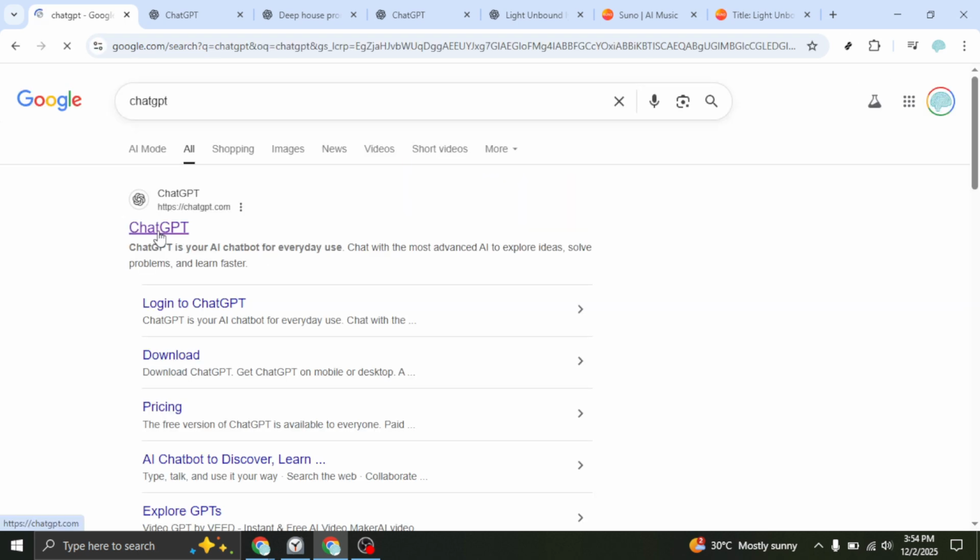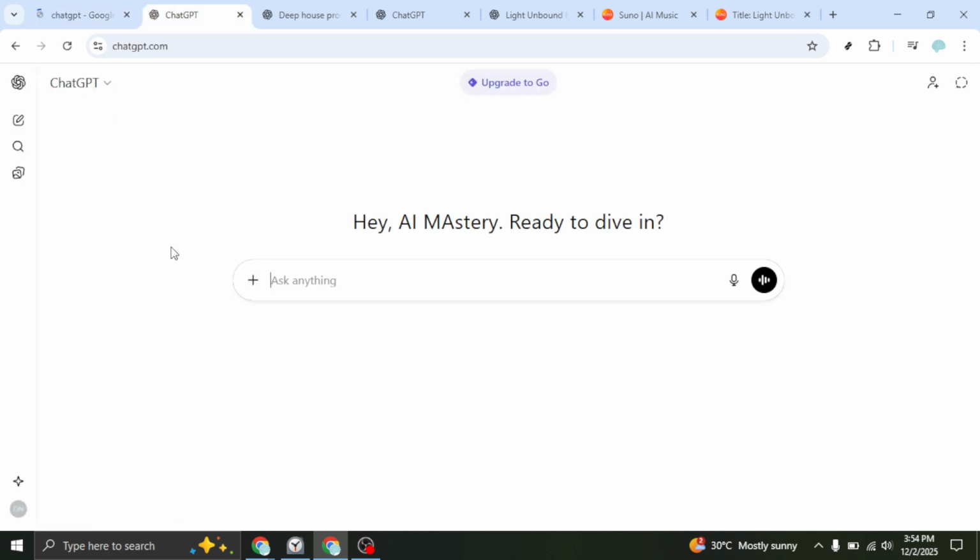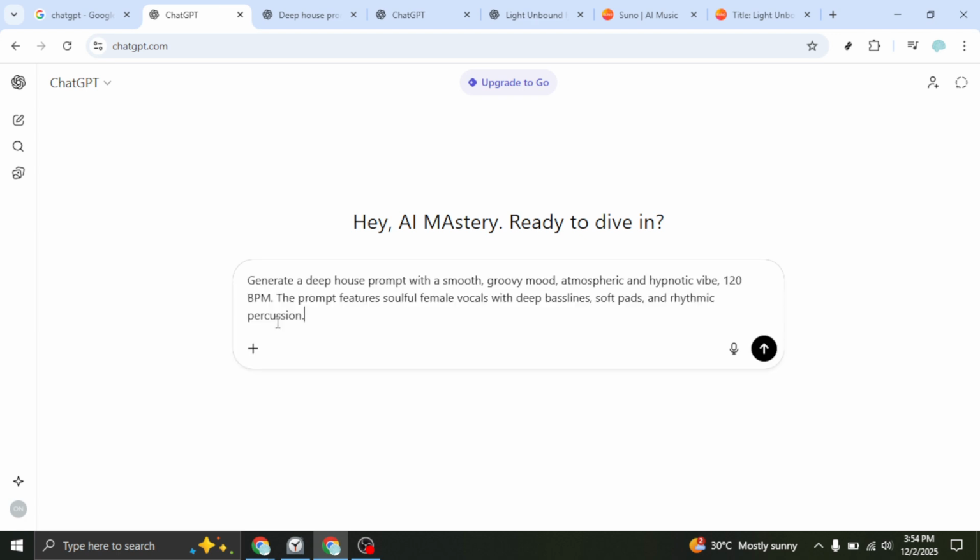Once you're there, ask it to generate a deep house style prompt. You can use something like, generate a deep house prompt with a smooth, groovy mood, atmospheric and hypnotic vibe at around 120 BPM, featuring soulful female vocals, deep bass lines, soft pads, and rhythmic percussion. Keep it descriptive but concise. Clear adjectives and a tempo target help the generator lock in the vibe.